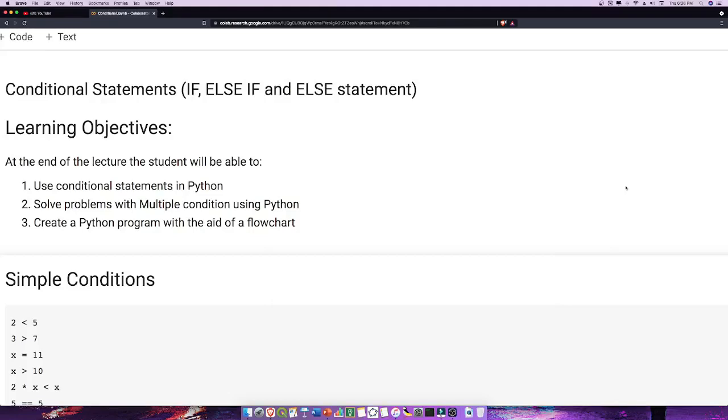Good morning. Today, we will learn how to use conditional statements: if, else if, and else statements.